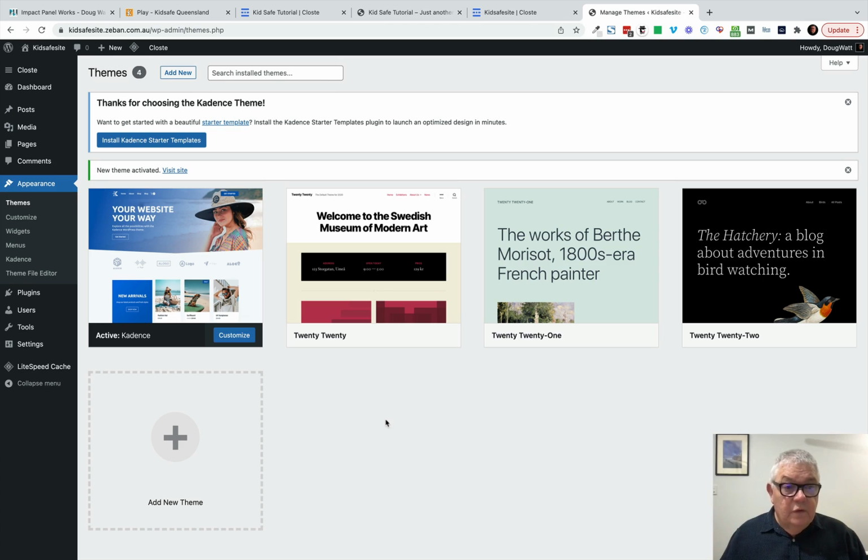Now the reason that we install a child theme is that with most themes, when there is an update to the theme, you lose any customizations or changes that you may have made to the theme. Now that's not necessarily the case with Kadence, but it's still good practice to use what's called a child theme. And what happens is when a page is loaded in WordPress, the core is loaded first, then the theme is loaded, and then the child theme is loaded.